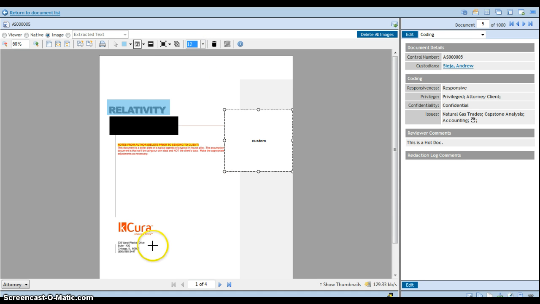Next, I want to hide the address information down here in the lower left. And I do not want to show the redaction when I produce, so I'm going to use our white borderless redaction. Also, I can select specific redactions or all redactions and easily adjust their locations here on the page.